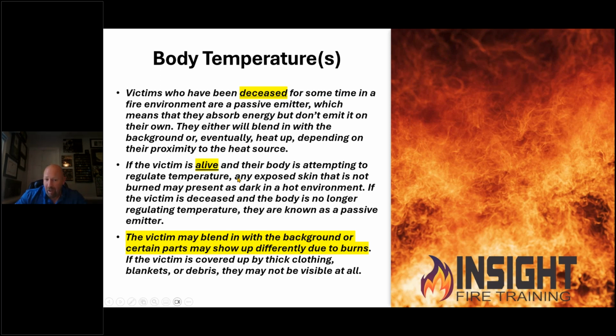If the victim is alive and their body is attempting to regulate temperature, any exposed skin that is not burned may present as dark in a hot environment. Like I said, if the victim is deceased, they are no longer regulating temperature, they may show up differently. The last one is probably the most important one, which I see more than anything. Depending on the quality of the camera and the background, the victim may blend in, especially if they're clothed or under blankets. You may only see a part of them, a leg, a hand, maybe their face exposed from underneath the blanket, you don't know.